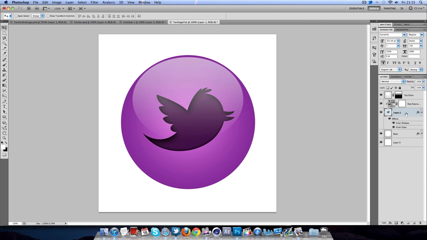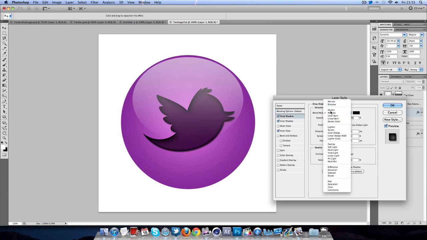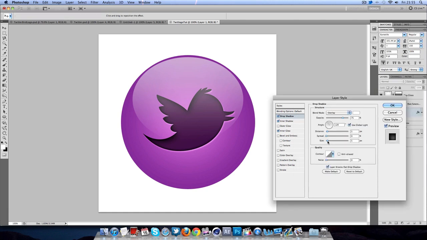And one final thing I actually like to do on this layer, I just forgot there, is add a white trim around the outside. Again, it adds to the effect of the 3D. So we'll go drop shadow, we'll go blend mode to overlay. Make sure you've got the color on white, like so. And we'll simply tone down the size to 0 and the distance to about 2.